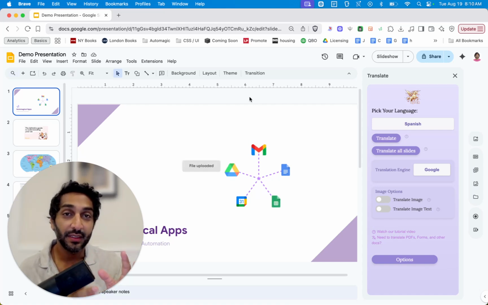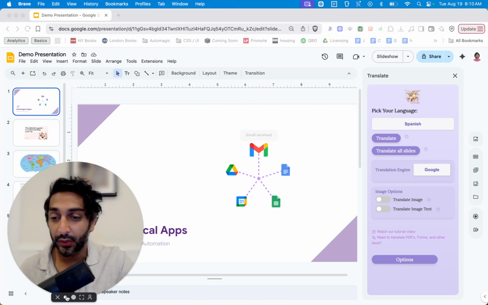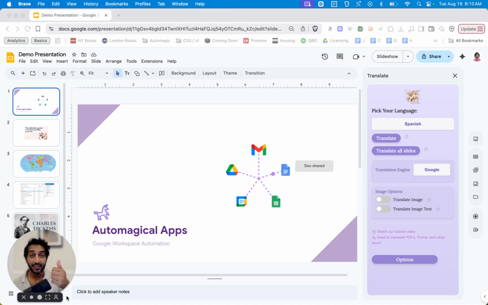Now here you can see the sidebar is open. Now there's a couple options here that I'm going to walk you through, and then we're going to talk about translating slides, talk about translating images and the different methods to do so, and some best practices. So you can forward to the video part that's most relevant to you, or just watch the whole thing.